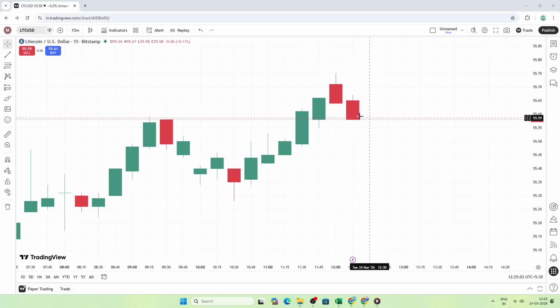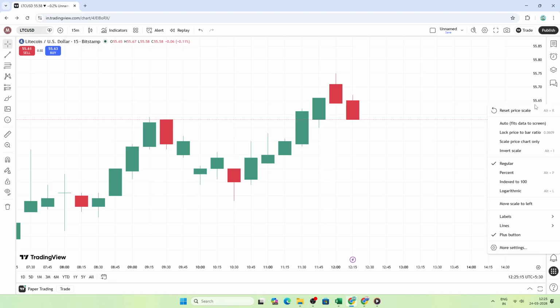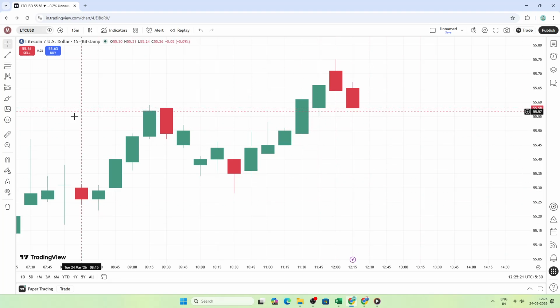Here is the straightforward method on desktop. Move your mouse over the vertical price axis until you are clearly hovering on the numbers or the scale itself, not the main chart area. Right-click to open the context menu, then choose Reset Price Scale. Instantly, the chart recenters and auto-fits the visible price action.